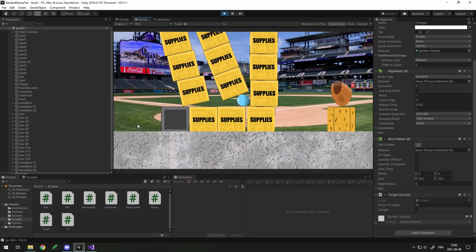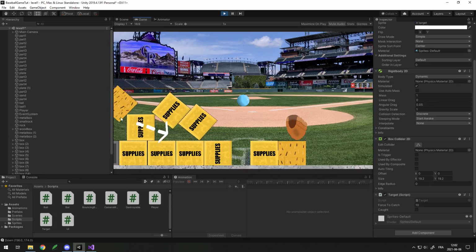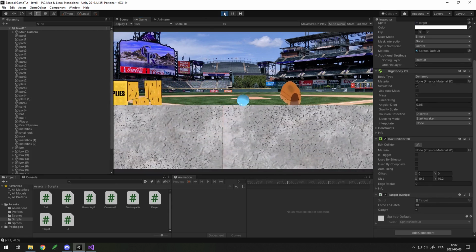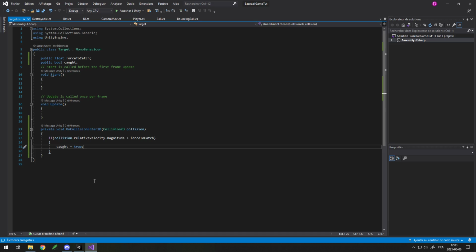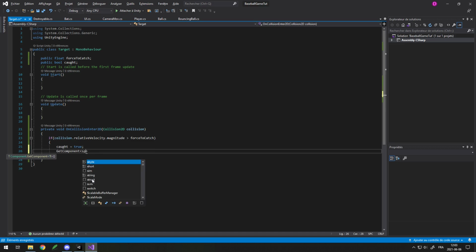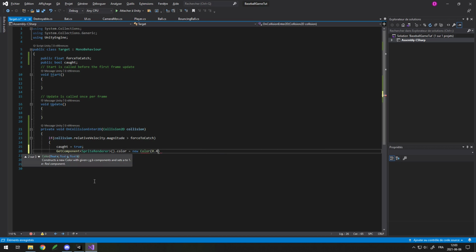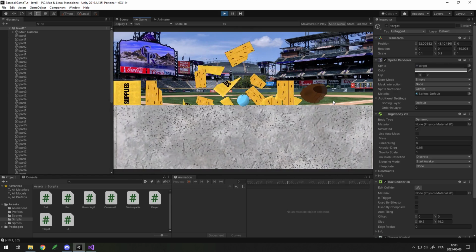And now if I play, and I'm cheating a little bit here, because we're not supposed to play the game like this, but just for now, for testing, it's fine. If I hit it, you can see it goes caught true. And just so we have a better visual representation of which one we caught, I'll do GetComponent SpriteRenderer .color = new Color(0.4, 0.4, 0.4). This way it gets a little bit darker when we hit it. So now if I hit it, you can see it turns dark.